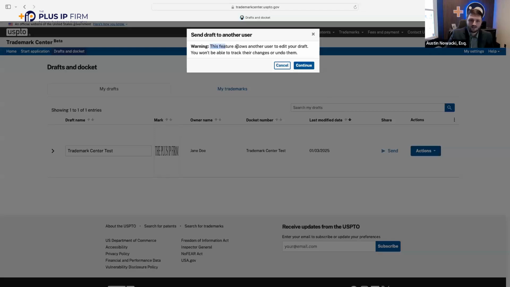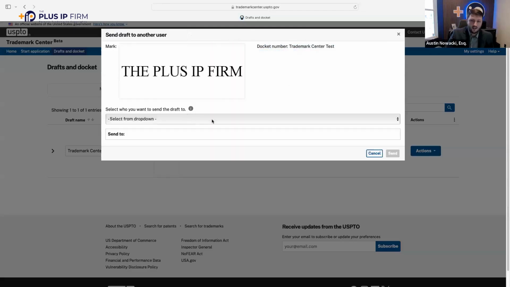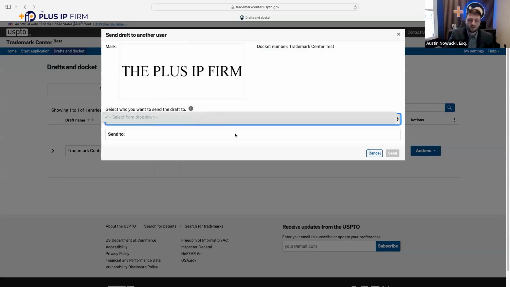It's going to give me a warning that says this feature allows another user to edit your draft. You won't be able to track their changes or undo them. Hit continue. And then in this drop-down arrow, you're going to be able to select whoever is sponsoring you. So if you're a paralegal and let's say you're my paralegal, you will see in this list Austin Nowacki. You can select it, send it to them.